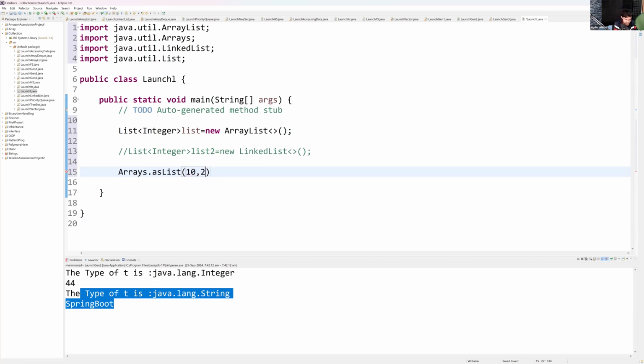Maybe I'll say 20, I'll say 30, I'll say 40. So here it is creating a collection of list, array list. I will store it in a list. I'll say here integer type of data, I will say here L. Are you getting it? This way also you can create a collection.